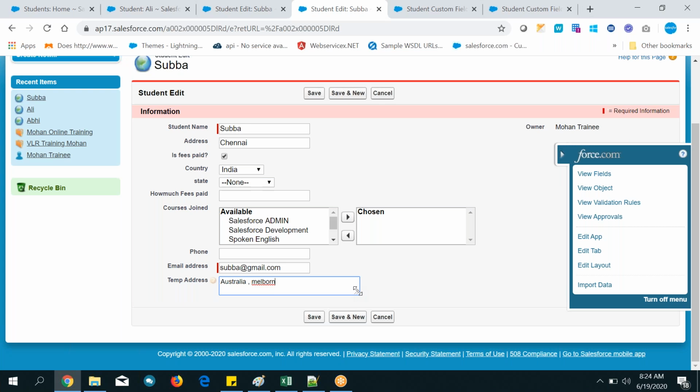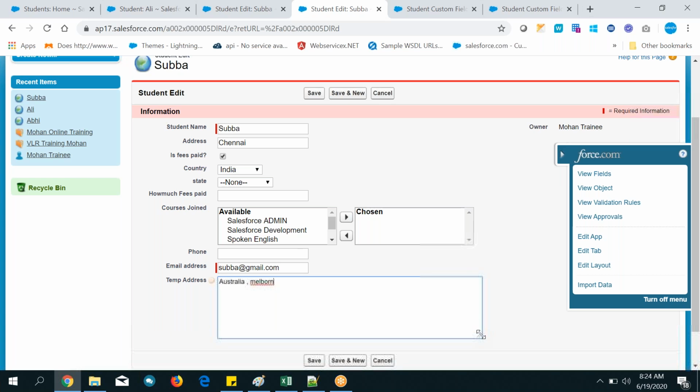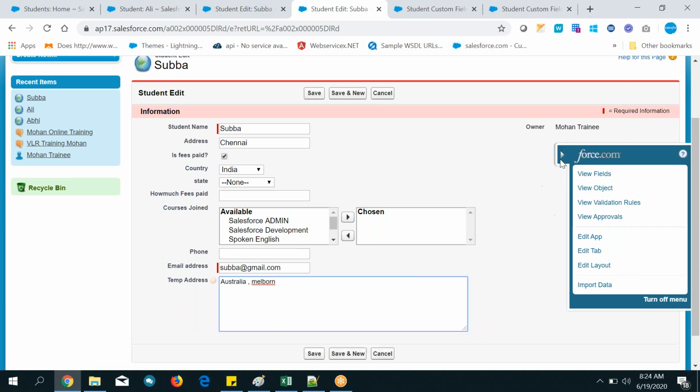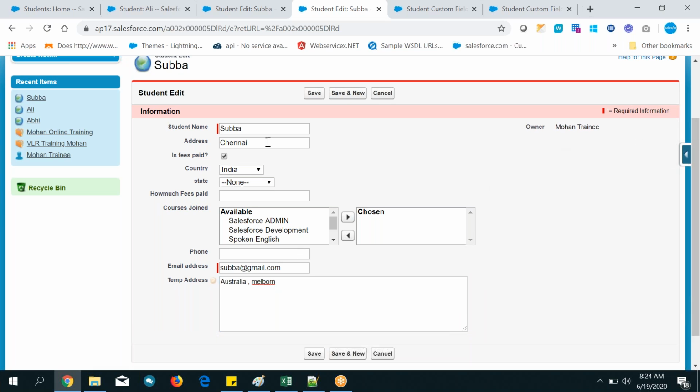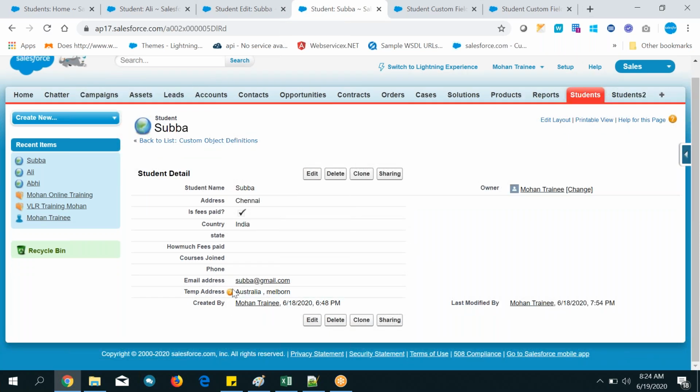Okay, like that we can enter it, and if you want you can drag and drop it. So that is the benefit of text area, sorry, not long text area, text area. These are all normal text, but this is a text area. Okay, you can expand it however you want, and save it. Australia, Melbourne. This is the temporary address. So if institute people see these details, they can easily understand, oh, this is the temporary address of the student. So that's the use of the help text.